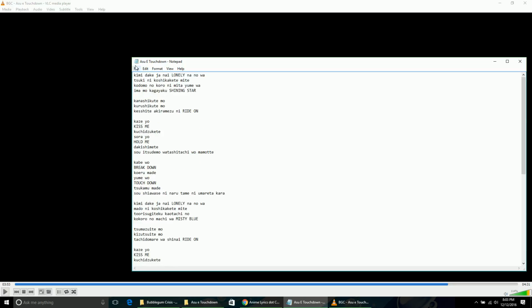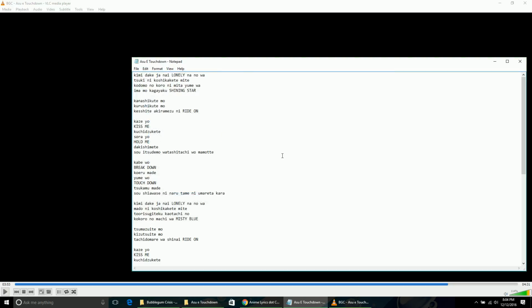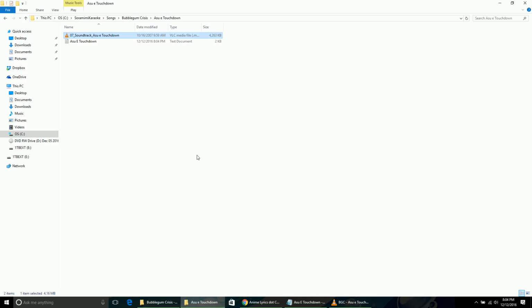Once that is done, we're simply going to File, Save As. You're going to save the file in your folder that it should already be in. Make sure it is a text document. If it says anything other than that, simply use the drop-down menu, select Text Document, and then click Save. And if you already have it existing like I do, it's going to ask if you want to replace it, and simply say Yes. So now you have two things that have gotten you started. You've got the MP3 as well as the lyrics in the same folder under your Soramimi Karaoke Songs folder. This is the first important step to time coding your own song.